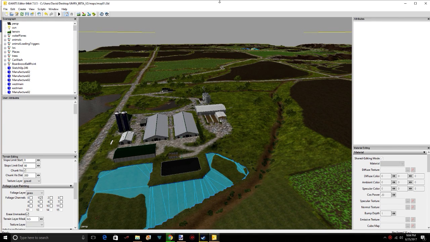But yeah, Mark, you've never used GE. Awesome. Mark, do you have GE? Does anybody not have Giants Editor installed? Because that's going to obviously be step one.